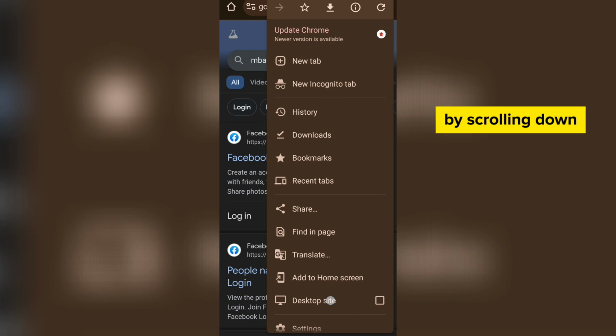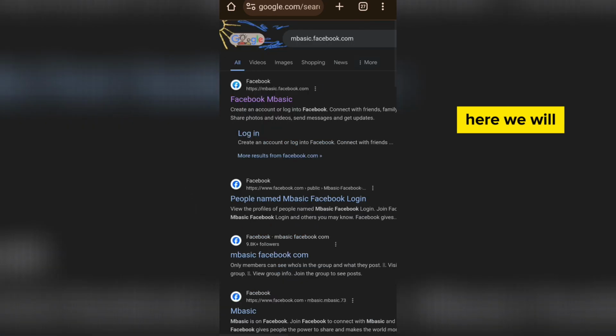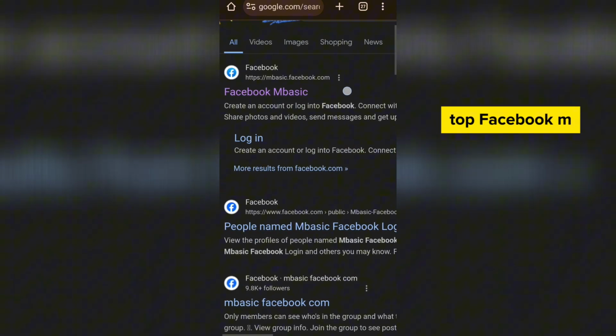By scrolling down, we have to tap on desktop site. Then it will open in mobile view. Here we will click on the top Facebook mBasic option.